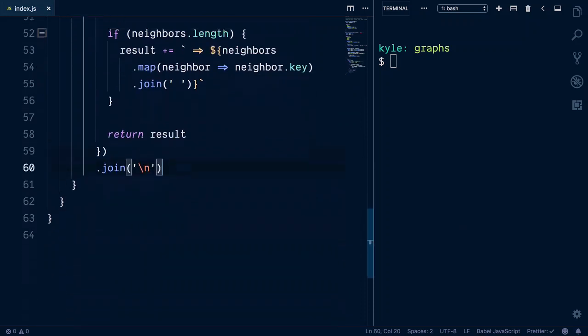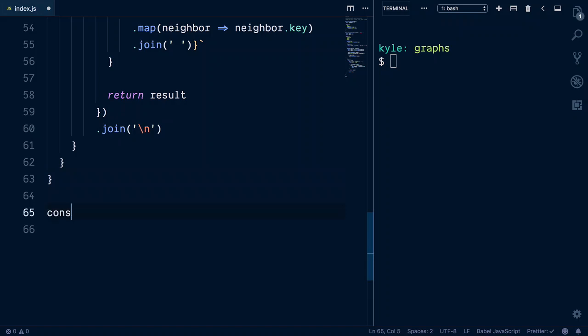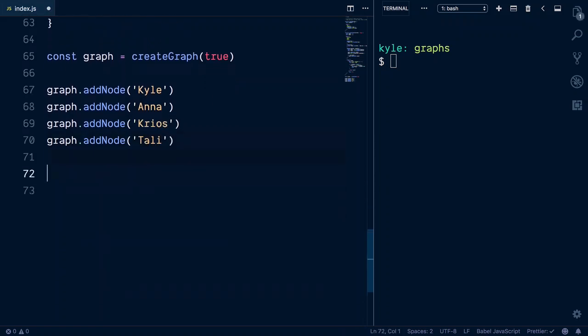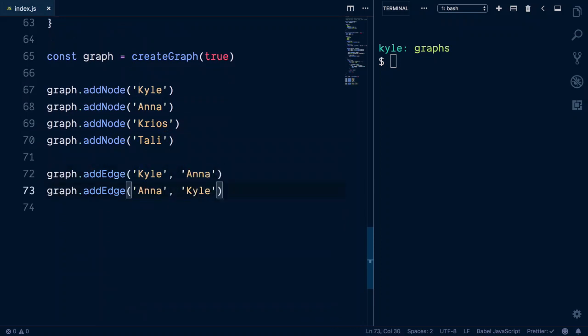Now we can create a graph and try it out. I'm going to create a directed graph of the Shevlin family: me, my wife, and our two cats, Krios and Tally. This graph will describe who loves whom in this household. Now, my wife and I love each other very much, so we can add an edge between us going in both directions. And we love our cats.